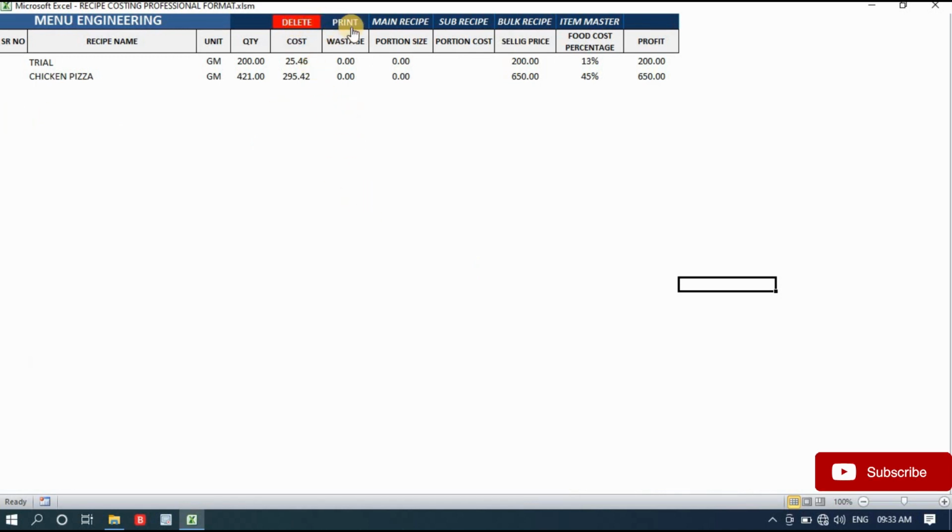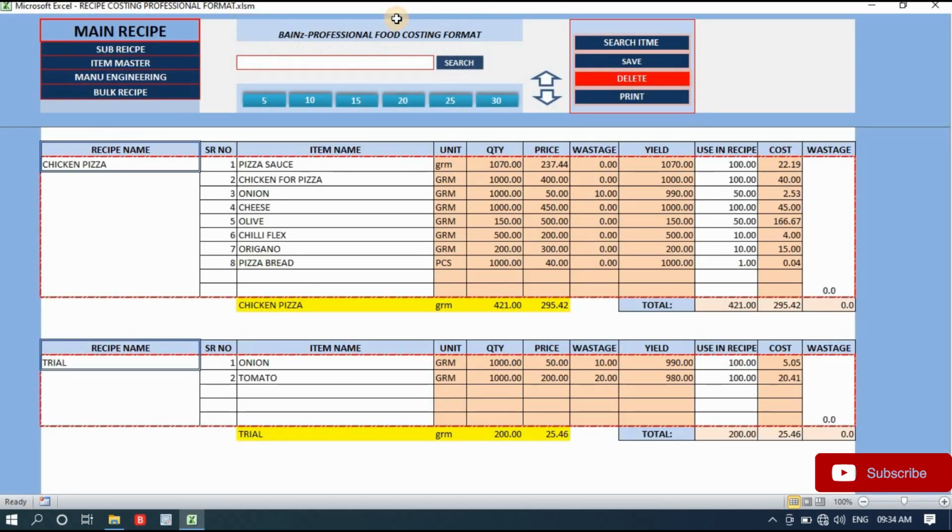On top we have a section. From here also you can delete any recipe. Simply click on the recipe name and click this delete button. The item will be deleted. If you want to print this page, simply click this print button. You will get a print. You click this button, you redirect to the main recipe. If you click the sub recipe, you redirect to the sub recipe section, then bulk recipe, and then item master. For now I'll come back to the main recipe.